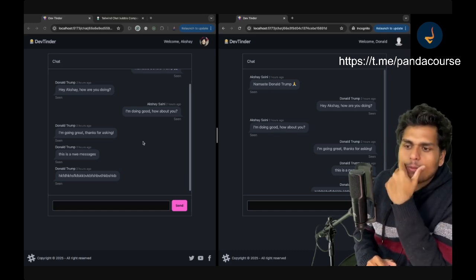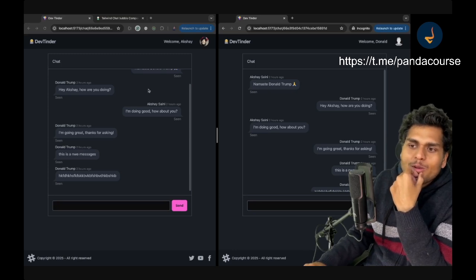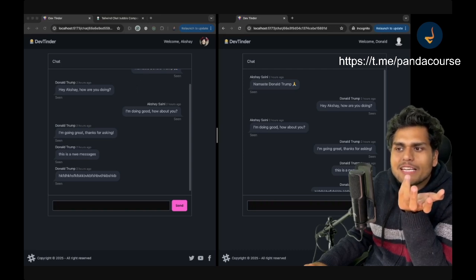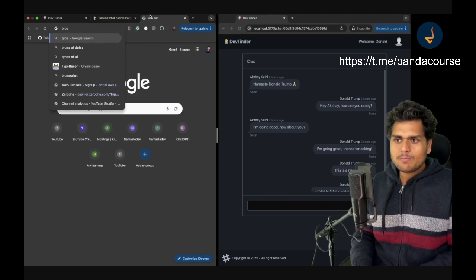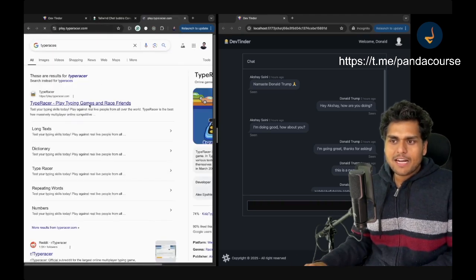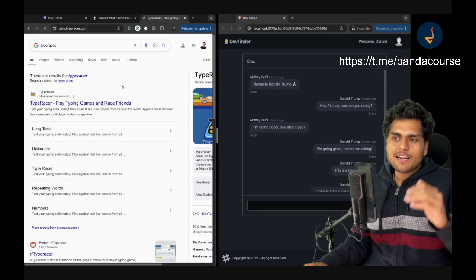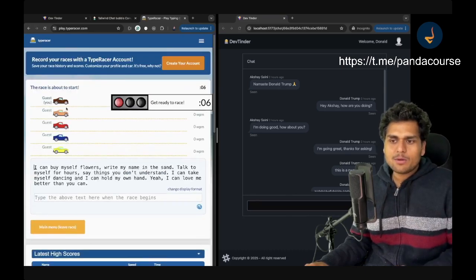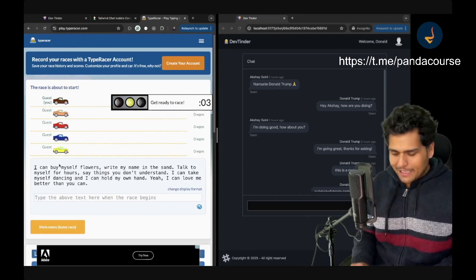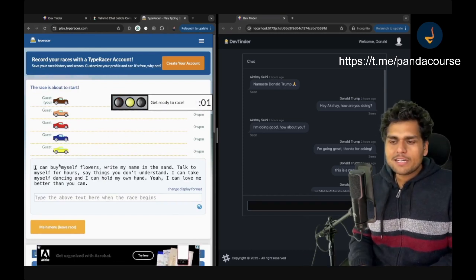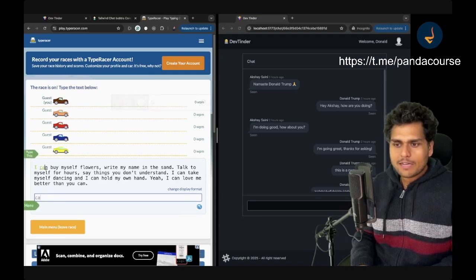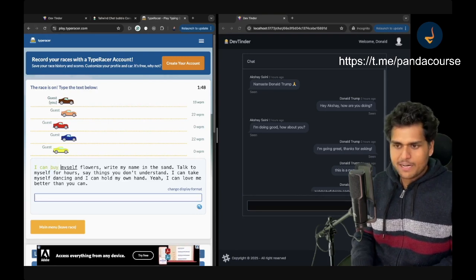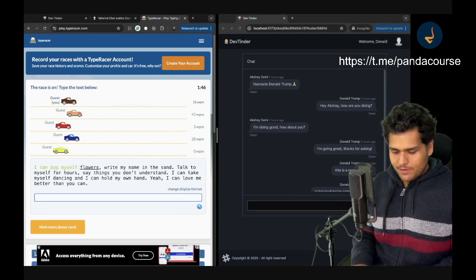Right. So you can also create some games like Type Racer. Have you seen Type Racer? There are 5 people connected in a room, and you can just type along with them. See, I can go into Type Racer. So how does this happen? Oh my God, I am very bad at typing.